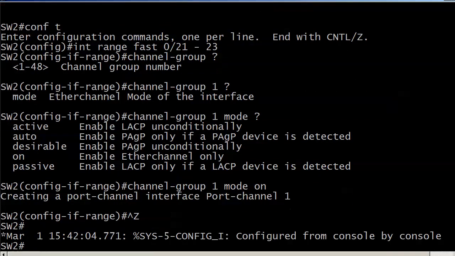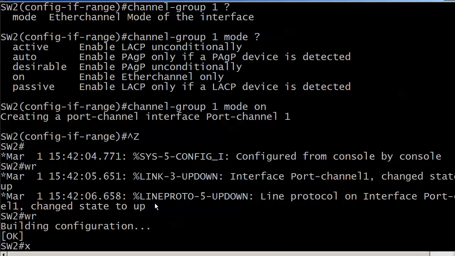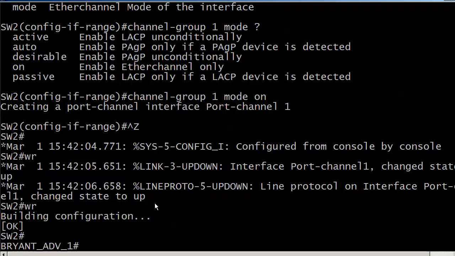And we get a message creating a port channel and interface port channel 1. More on that in a moment. We're going to go back. I just want to finish. Let's try that again.